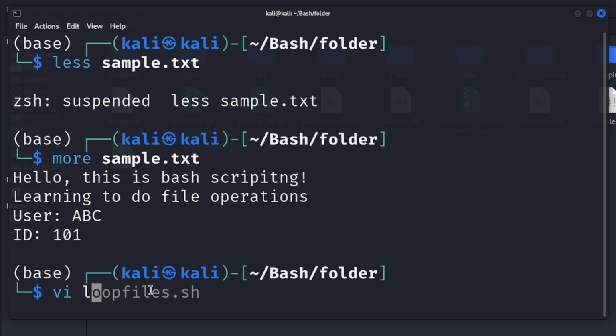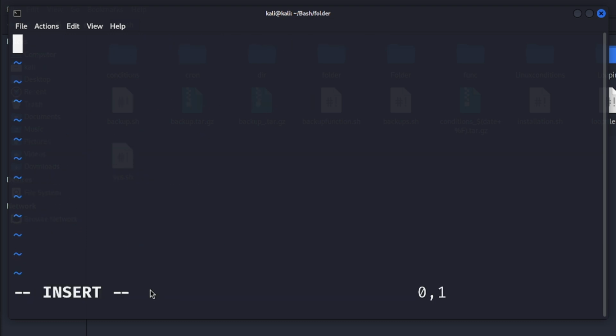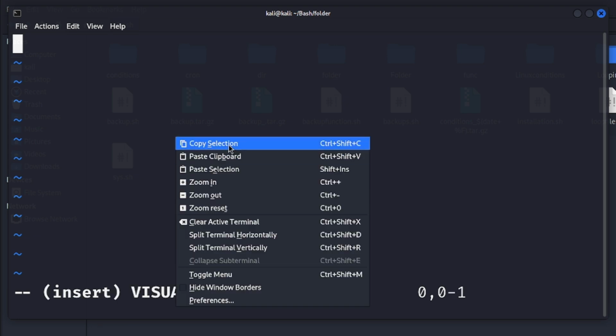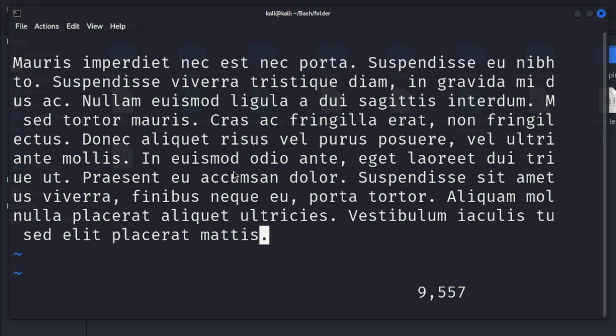We will create lorem ipsum.txt and go into insert mode. We basically paste our selection. So yeah, we basically have some lorem ipsum data. We basically write and quit.